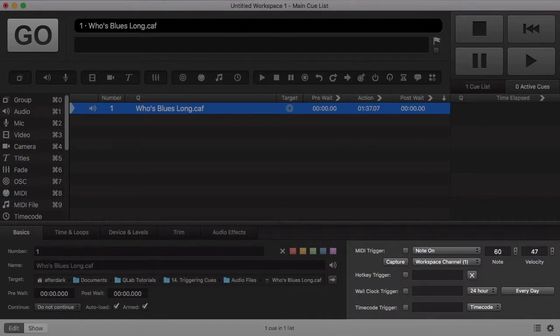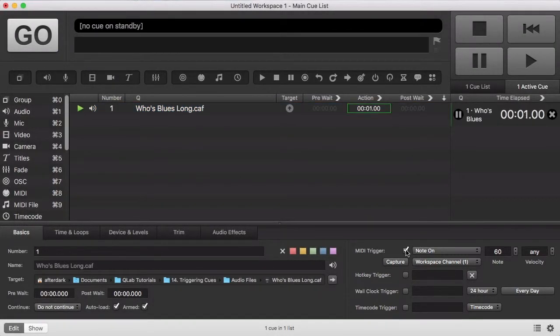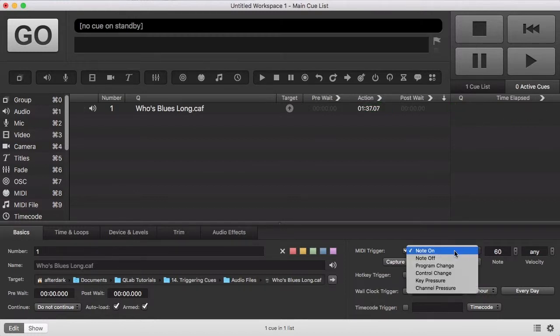This means that you must play note 60 at a velocity of 47. You can change the velocity to any, which means that it will trigger every time you touch that note, no matter how hard you hit it. Then all you have to do is tick the box, and then when you hit that key on your keyboard, the track will start playing. There are also other options such as note off and program changes which you can play with.